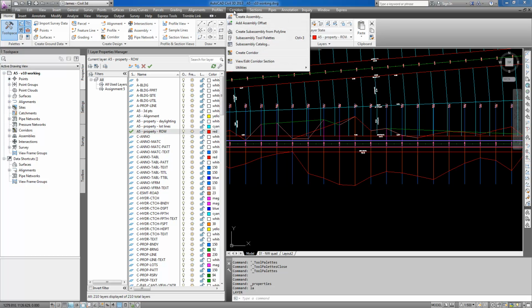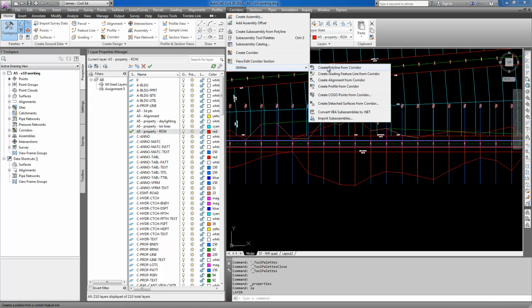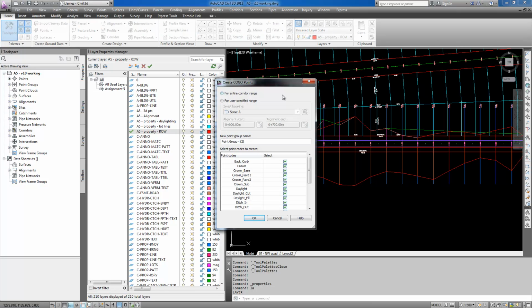Go to corridors, go down to utilities, go down to create COGO points from corridor and click on this. AutoCAD will ask you from where we want the entire corridor range, and then we have to name the point group, so we'll just name it corridor A. Select point codes to create. So these are where we're going to select the different point codes that we'll use. And since we just want the surface of the corridor, we can eliminate all the base stuff.